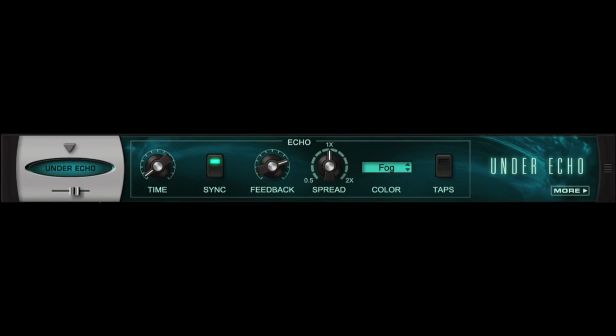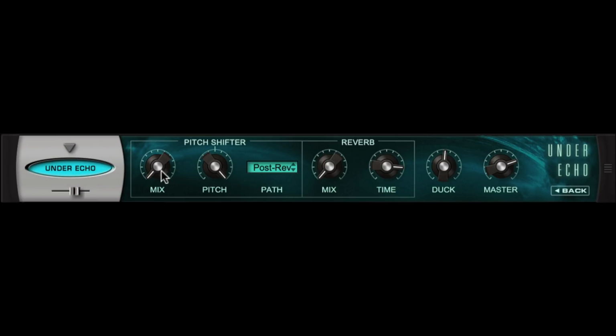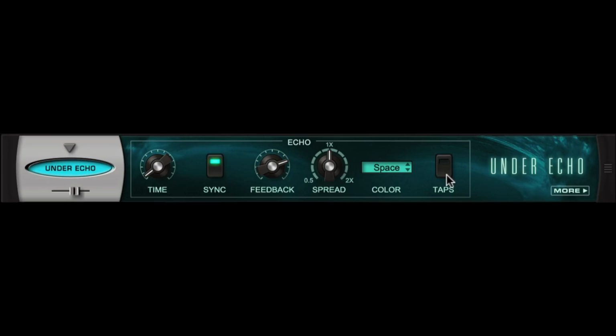Now let's check out the glitched out space I can add to this synth sound just by using Under Echo. Let's turn it on. Change the color. Let's pitch shift it. Reverb. Multi-taps. And now without it. So you can see it's way more than a simple echo. You can really get some unique colors with it.